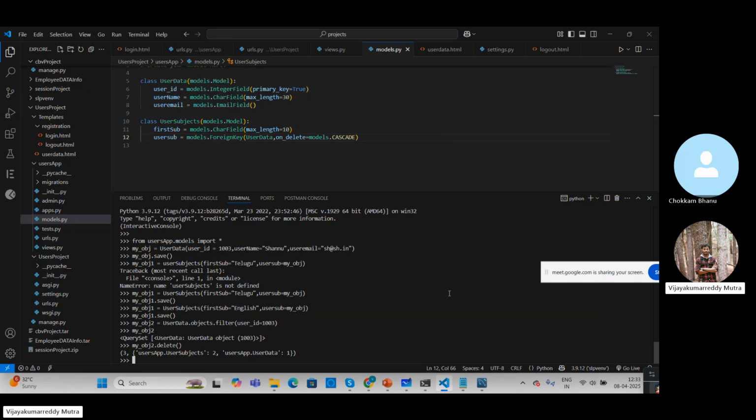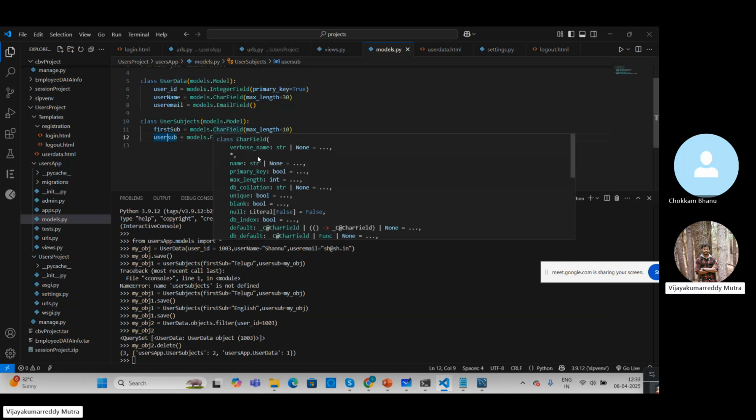So this is about only one-to-one, sorry, one-to-many relations. So now, suppose if we want to assign the same user to the other table as well. Suppose this is for subjects, right? Now, if you want to assign this user to the pass marks, the percentage, right? Here, just create one more model. It's like a pass percentage or marks, something. Just only one column in the model. And here, the user sub, you can just pass the same user data and just make that relation.